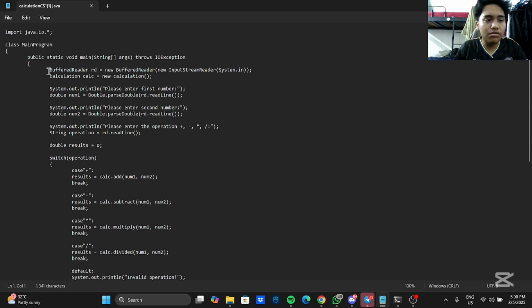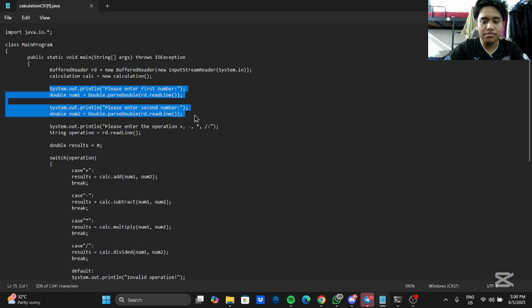For the code for the user to input, we have to use import java.io.*, and then throws IOException, BufferedReader rd = new BufferedReader(new InputStreamReader(System.in)). After that we have to read the numbers. We ask the user to input two numbers. Each number is first read as a string using rd.readLine. So in this code, the user has to enter the first number and the second number.